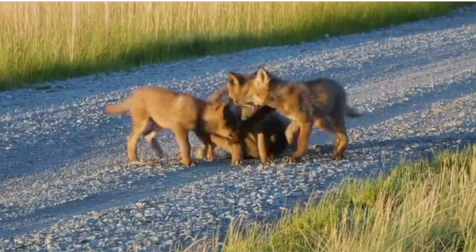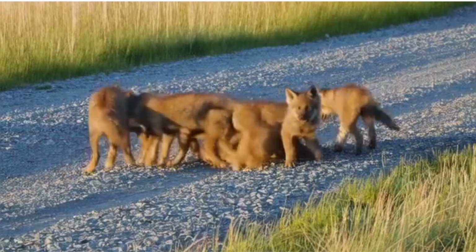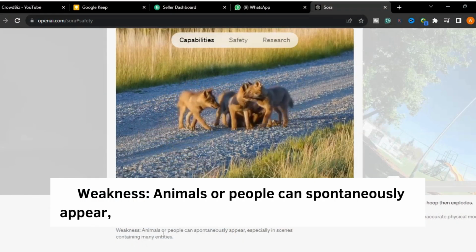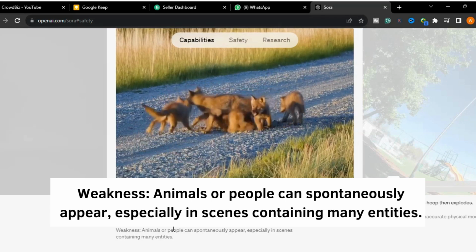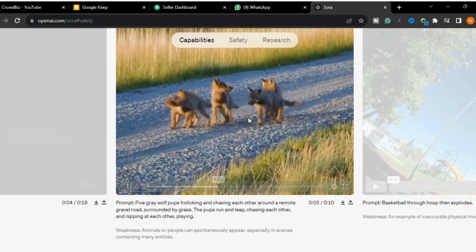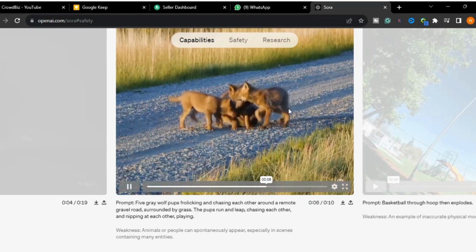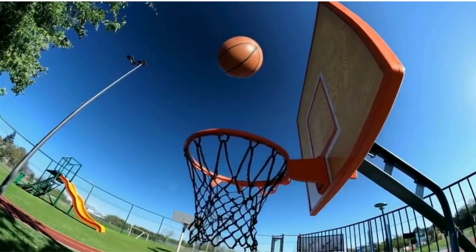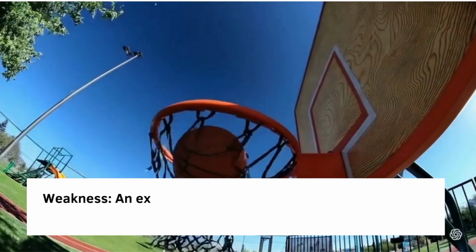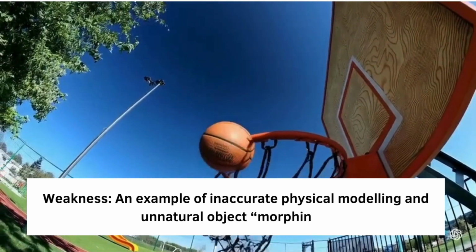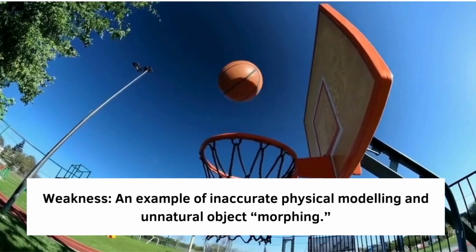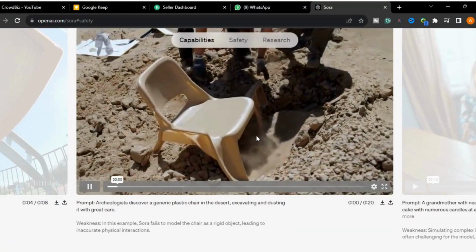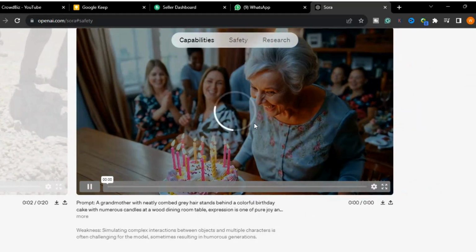Look at this scene: a flock of puppies in the snow. The pups run and leap, chasing each other and nipping at each other, playing. The weakness here is that animals or people can spontaneously appear, especially look at the trees that appear in the scene, and it has many entities. So there are some weaknesses which they are working on. Like in this basketball throw, the hoop then explodes, an example of inaccurate physical modeling and unnatural object morphing. So these are some weaknesses it has, but anyway, it has amazing qualities to generate videos.